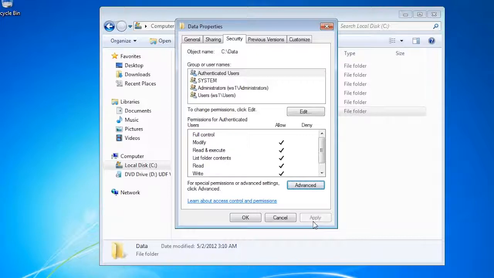Notice at the top the permission Authenticated Users. This is one of the special identities. This will allow any user that accesses the computer locally or from remote to have access to the files. For this reason, I will remove this permission.